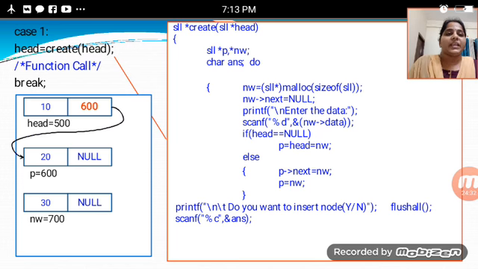In this case we use the printf function: do you want to insert a new node? We already know that we have 3 nodes, so 3 elements and 3 locations will be there that are connected to each other. The program asks you, do you want to insert another node, yes or no? If you want to insert, you will take yes, otherwise no.